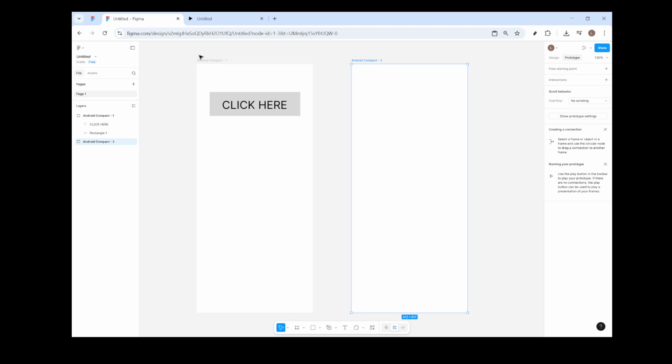To begin, I have two Android compact frames ready for us. These frames are going to form the core of our wireframe setup. The first frame will serve as the front page of your wireframe, and the second, which we'll call the duplicated frame, is going to act as the endpoint. This process allows us to understand the flow from start to finish within our design.